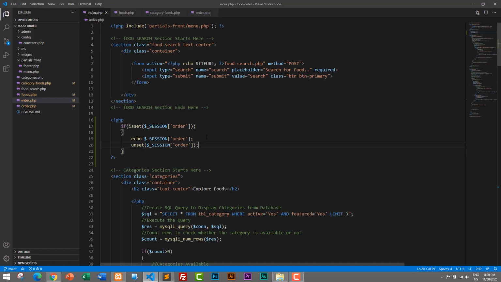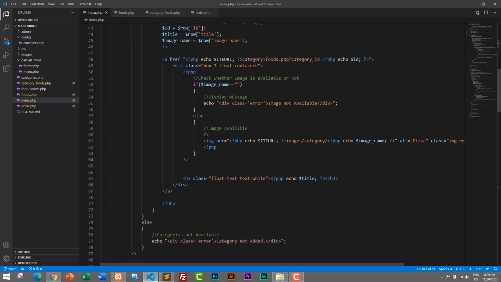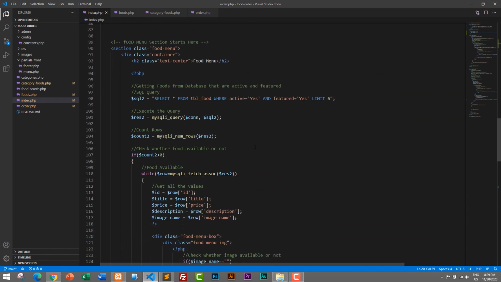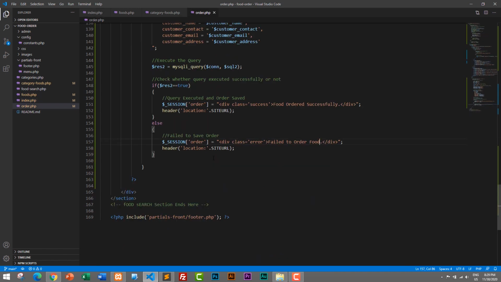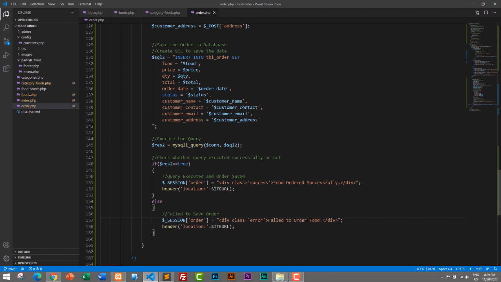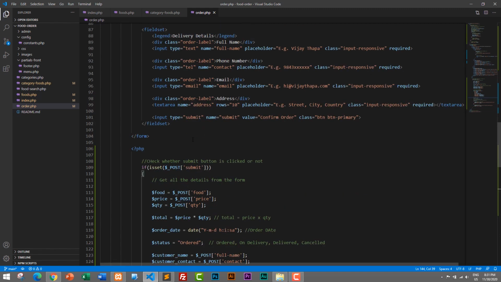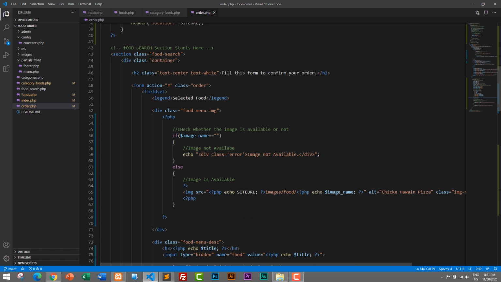So let's go back and check what's the error. So when not inside order, food, div class is equal to error, site URL, I don't know what's the error. Then $sql2, insert into tbl_order, set food equals to food, quantity. So if we go and check in our form, okay, so here I have added a hash sign, so this needs to be blank. So this was the error, this needs to be blank.